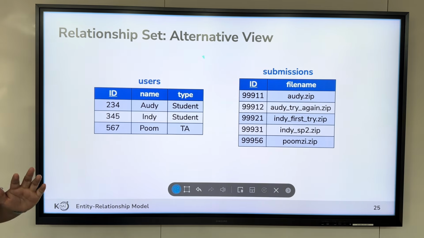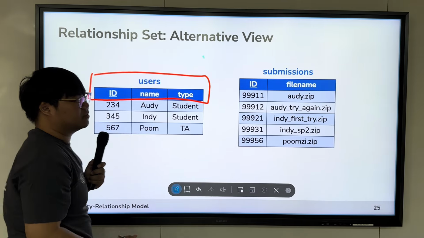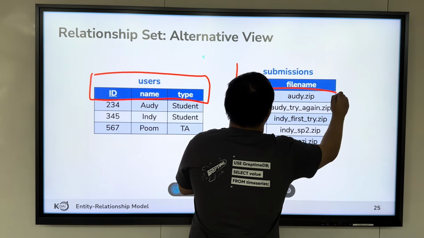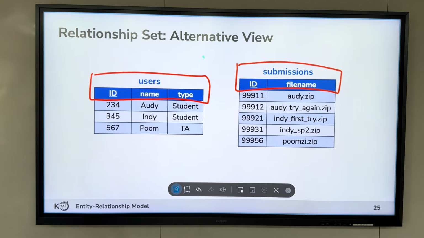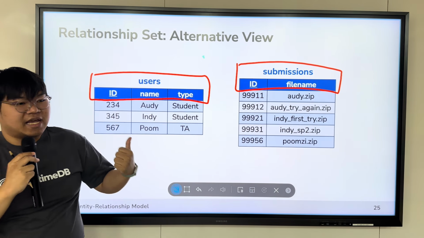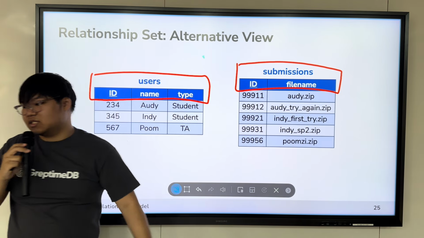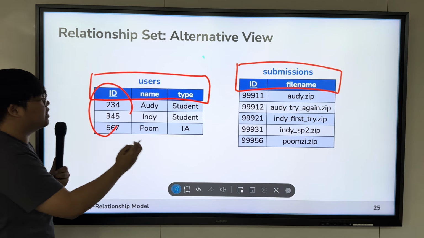So, each entity set is basically this part, right? This is an entity set. This means that we have two entity sets, right? An entity set of users and an entity set of submissions, right? Each can be uniquely identified by the IDs, right?